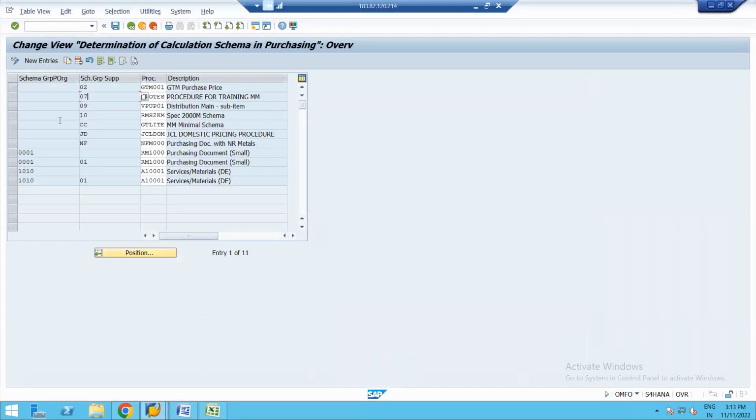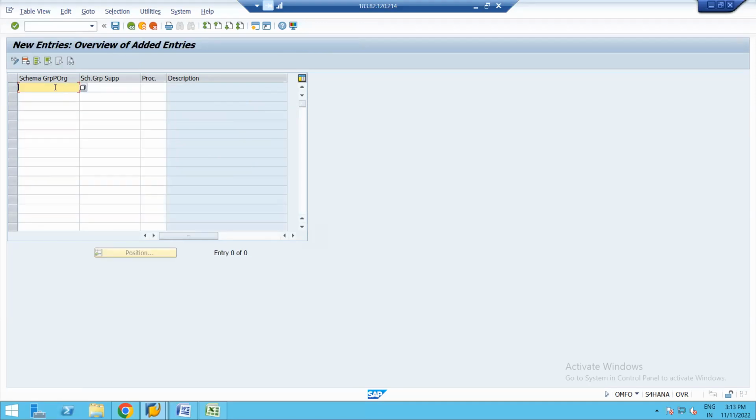Let me just show you once again. Schema group purchase organization is as a standard. This is going to get applied for all the purchase organizations, and this will have a link with all those suppliers which are having this schema group 07, and this will pick this condition. Okay. And on the other hand, for any other suppliers, they will have this configuration.